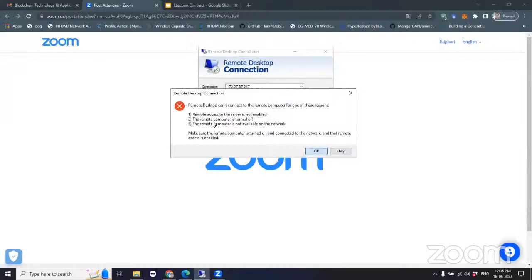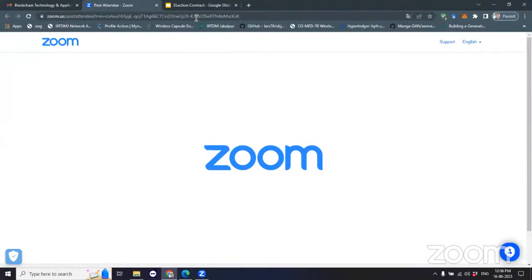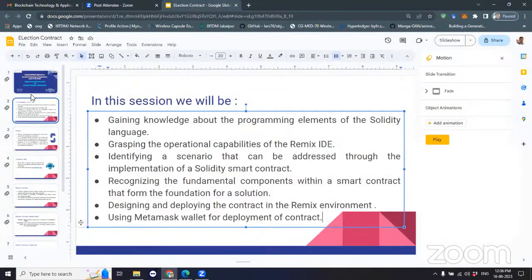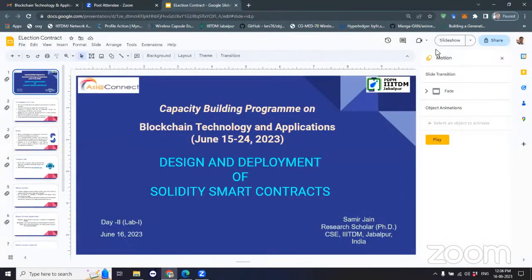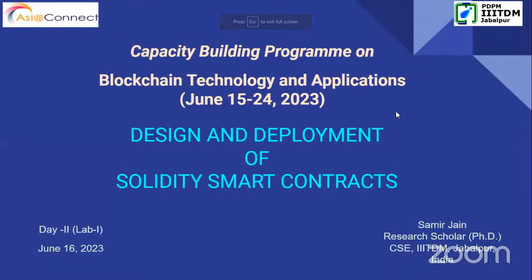Hello everyone, I think I'm audible. We are going to do something related to smart contracts using the Solidity language and MetaMask. Let me share my screen. I think my screen is visible to all of you.